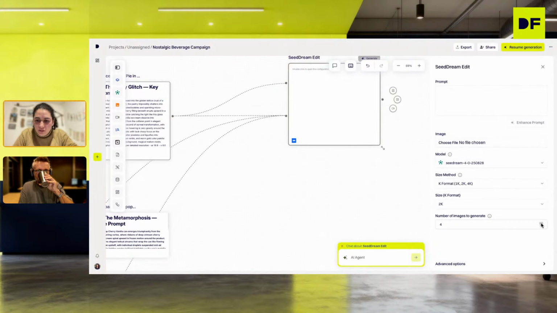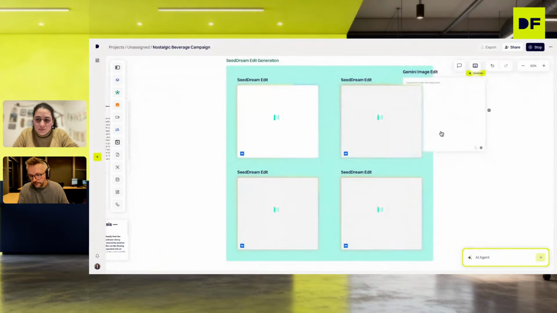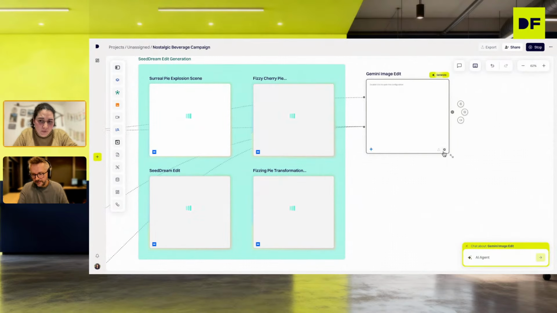Let's go to batch generator. Pick the latest Seedream model. We generate. And the same with Gemini.